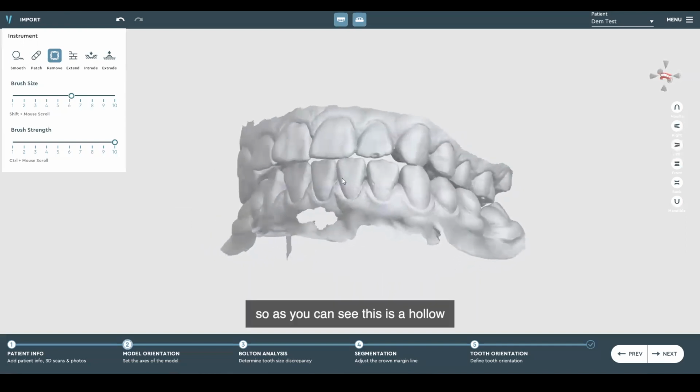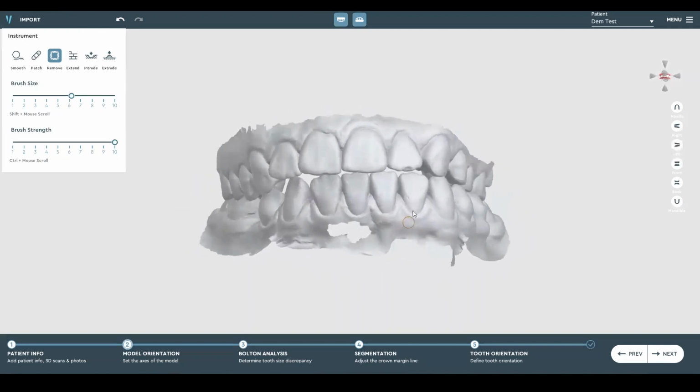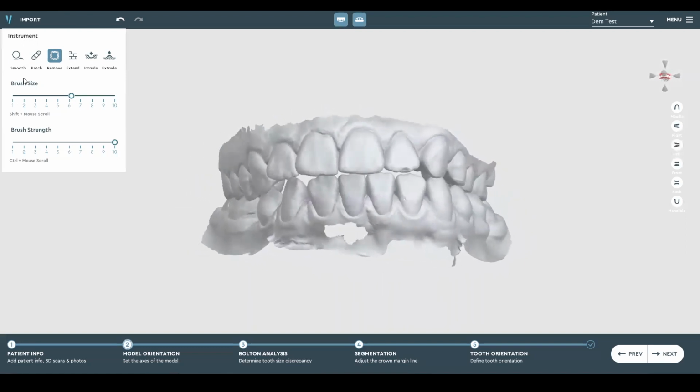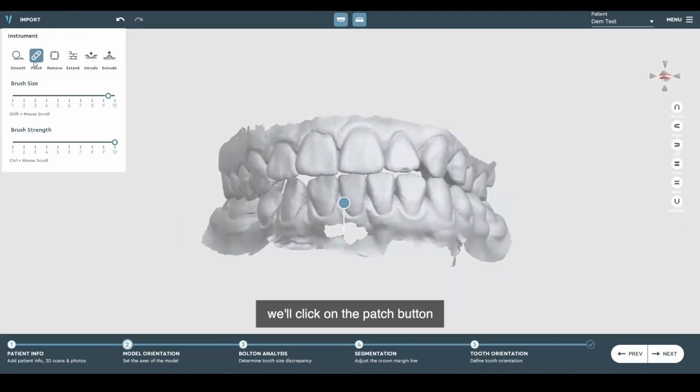So as you can see, this is a hollow or missing mesh area. We will click on the patch button, and the software detects the missing area, and we click on the blue circle so the area can be sealed.